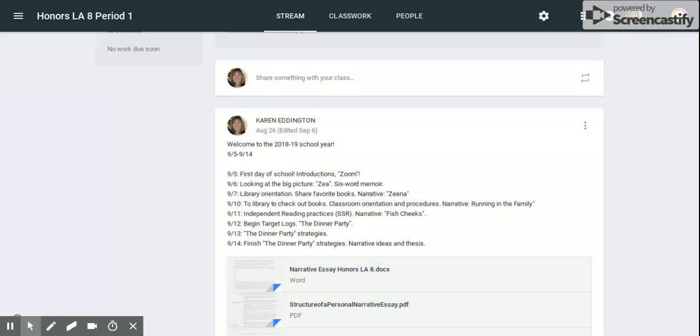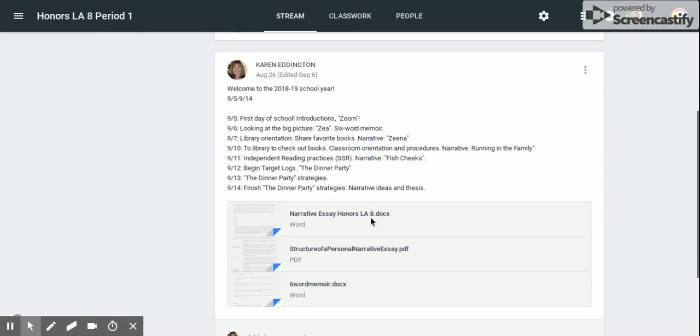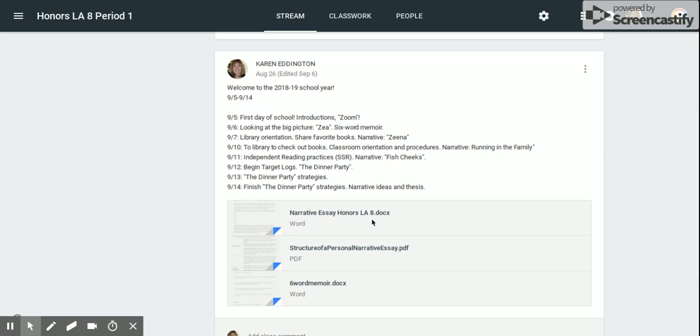So right now what we're looking at is the stream page. This page I try to keep about 2 weeks in advance. This is the first week and a half of school right here. And what I've done every day is list what we do. Once in a while I have to change things if we have changes of plans, but usually you get a pretty good idea of what we're doing in class on a daily basis.